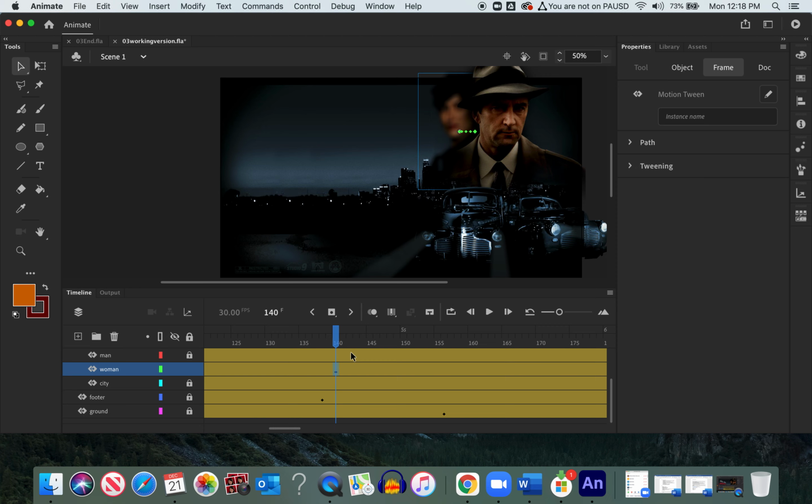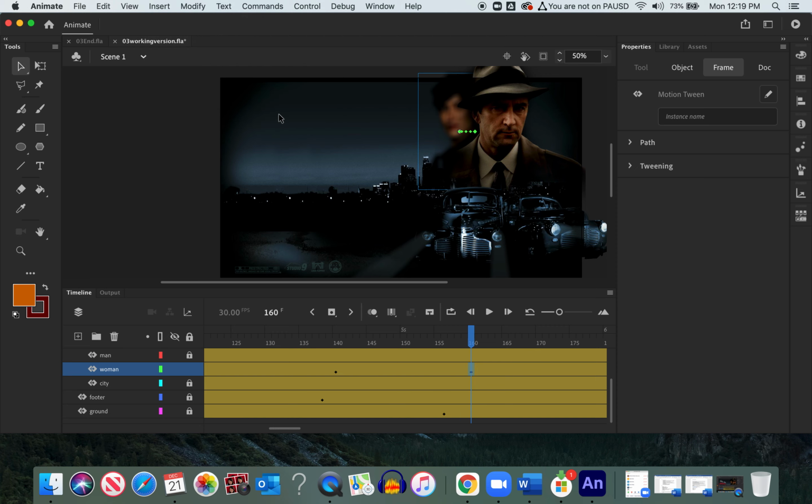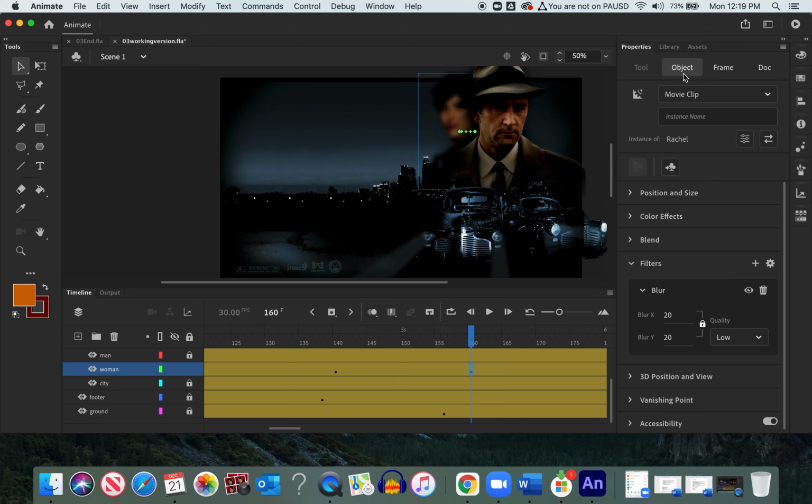And then we just did that, established this keyframe, and select frame 160. So we're going to come over here to 160. We're going to lay out our path of animation. We're going to insert a keyframe here. And then we're going to select the object tab in the property panel. So we're going to go object tab, property panel, and then change the blur, the X and Y, to 0. We're going to put it back to clear, essentially. Okay, so what we did is we just cleared it up.